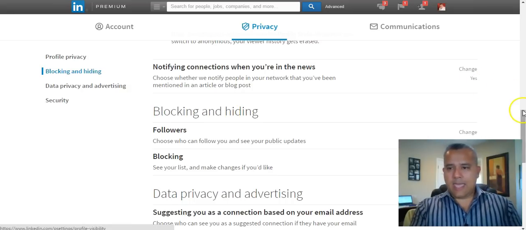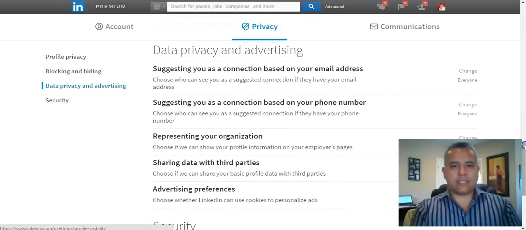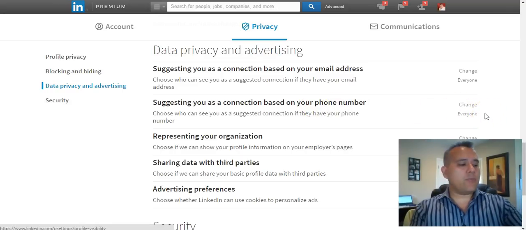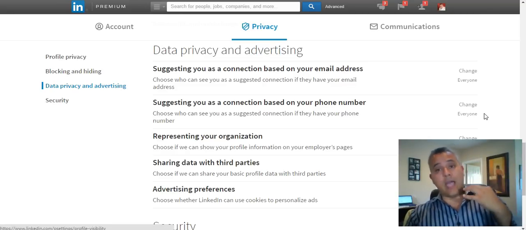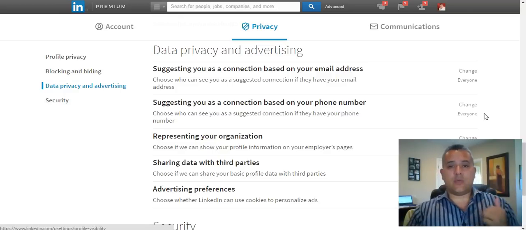All right. And as we keep scrolling down, data privacy and advertising, suggesting you as a connection based on your email address. You want to change this one to everyone, and the next one, suggesting you as a connection based upon your phone number, you want to change that to everyone too. Let's just presume that a prospect adds you to their address book on Gmail or on Outlook. Well, if they have it synchronized with LinkedIn, it's going to suggest to them someone that they may know. And that's going to be very important for them to be able to create outreach to you and actually send you a connection request. So I think that's a valuable component.